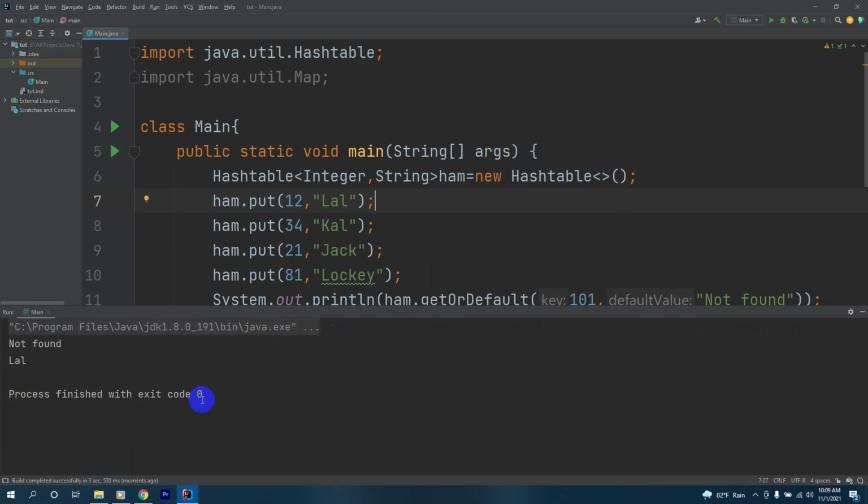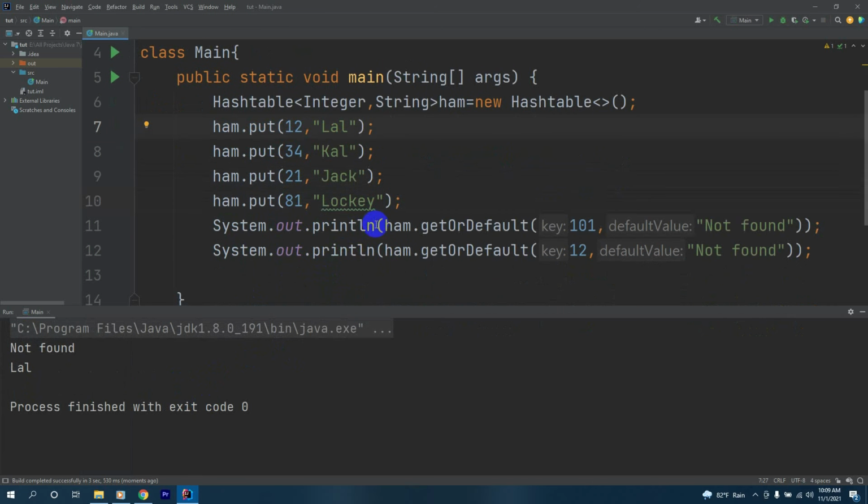We got not found and Lal. Not found was given because the default value came when there wasn't any 101 key with any value. That's why we got not found first. Then we got 12 Lal, because 12 Lal was there, we got 12 Lal as the output for our method.